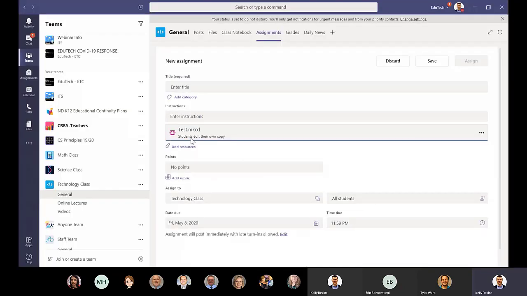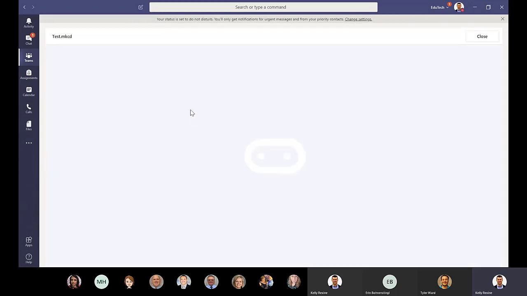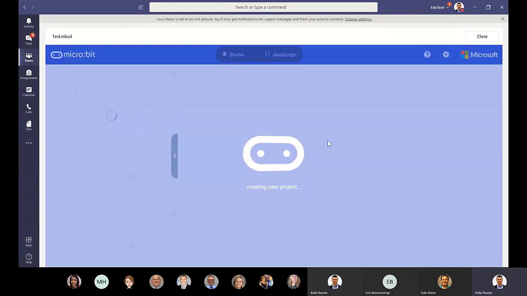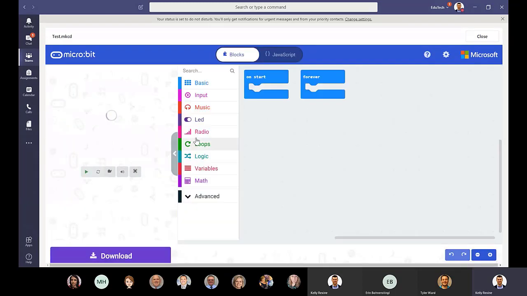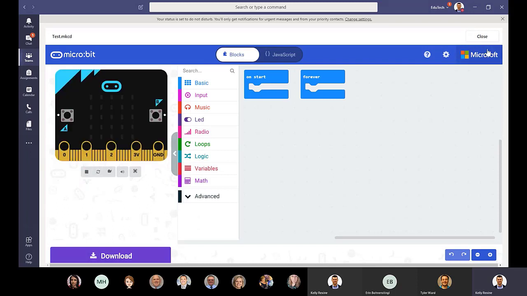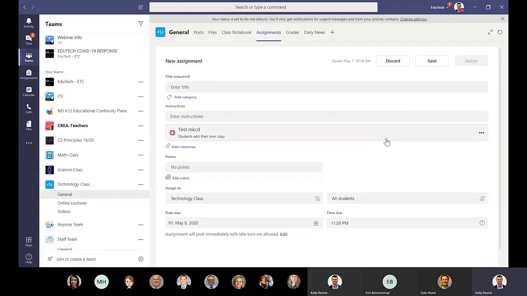So you attach it. Each student will get their own copy. So maybe my title was create something within MakeCode, or create a digital name tag within MakeCode. They would click on it. It would open right within Teams. They could work on it. And then once they hit close, everything's saved right here. So if I add anything, everything's saved right within that assignment. So yeah, that's another kind of new feature that's within the assignments tab.